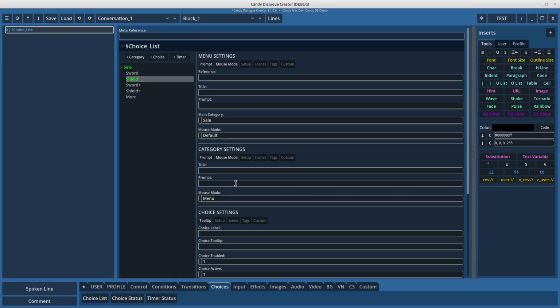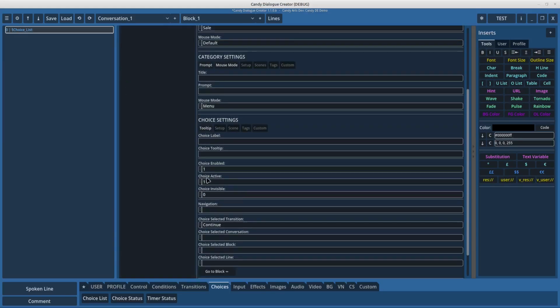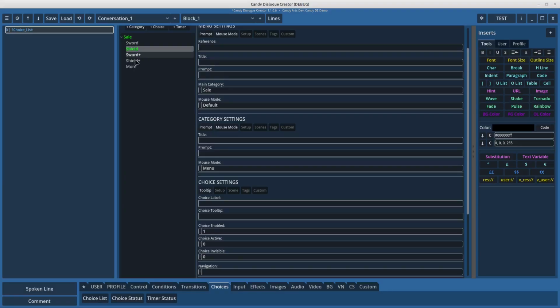Then let me choose shield. And now we have here choice active. And choice active decides if anything happens when the button is clicked. So if I disable active, the button will be appearing on screen, but if I click on it, nothing will happen. And I'm going to do that for shield.